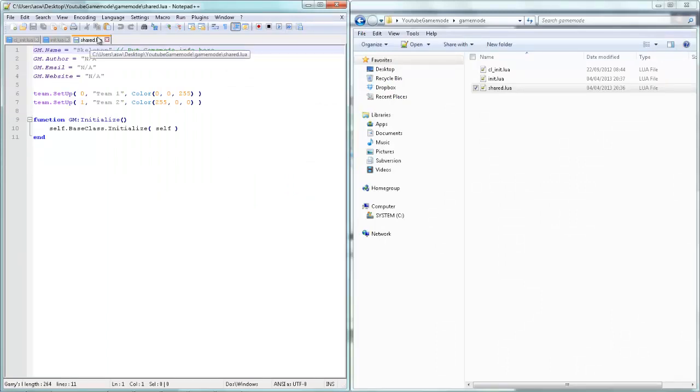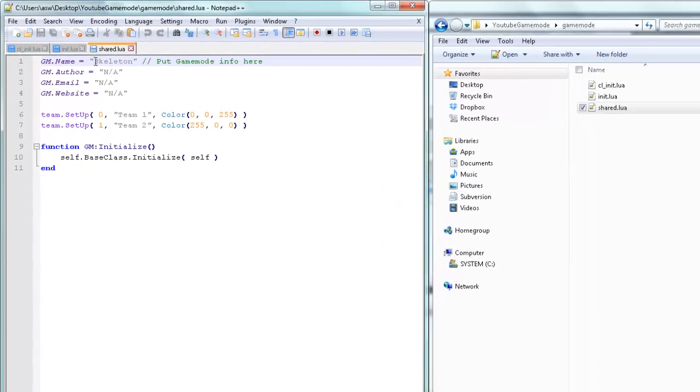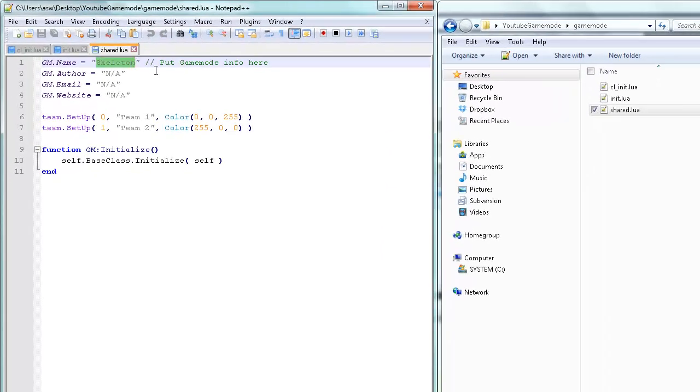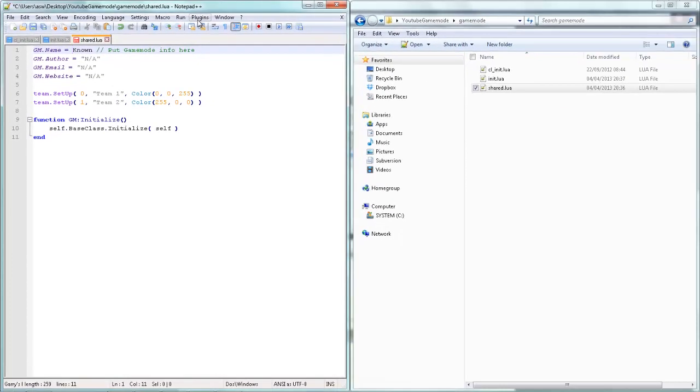Alright, and so you're going to open up your shared.lua, and then where it says GM.Name equals quotation marks skeleton, and then quotation marks, and then put game mode info here. You can name this. I'm just going to name this known. You can name it whatever you want, but it has to be inside the quotation marks. If it's not inside the quotation marks, then it's going to think it's a command, then you're going to get a Lua error.